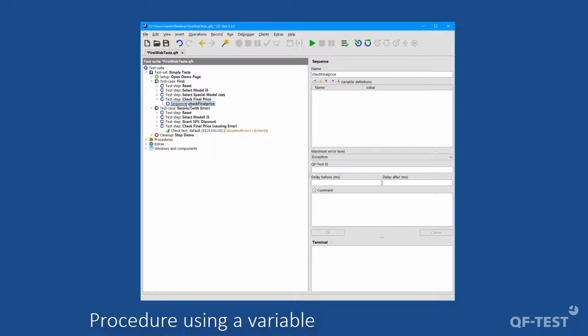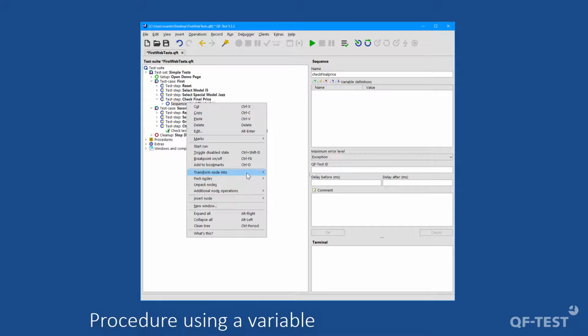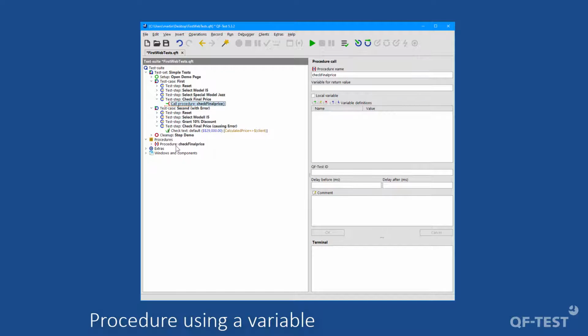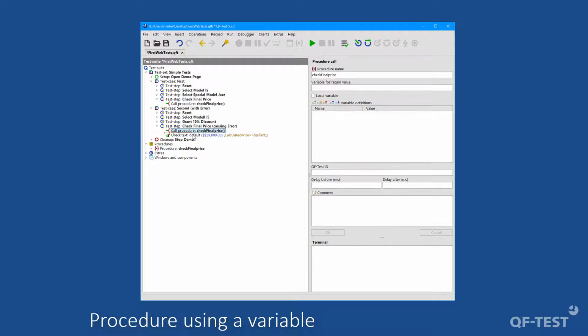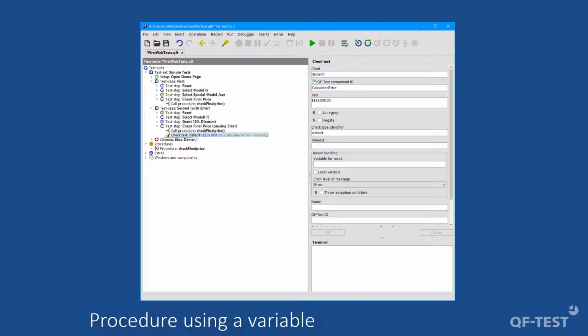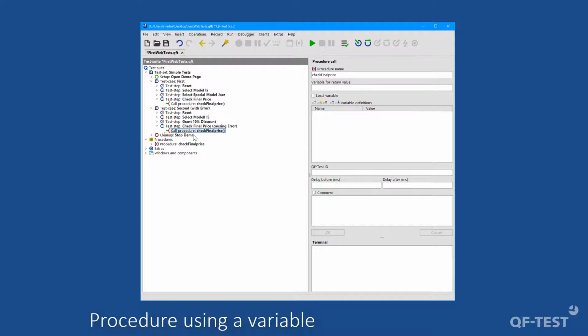As next step, I will transform that sequence via the transform node into a procedure. And subsequently, I will call that procedure in the second test step. And in the second test step, I will delete the check text node, which is not required anymore. And now we need to solve the issue with the specific value of the check.